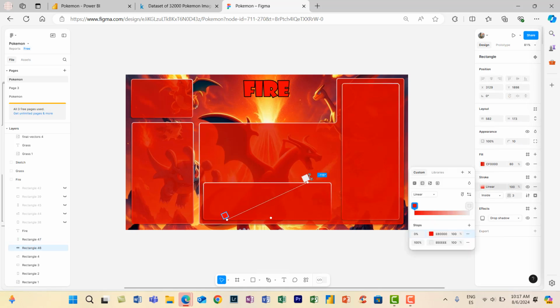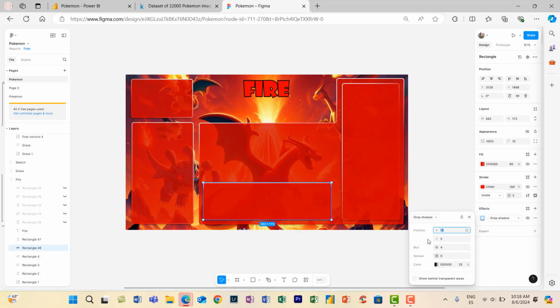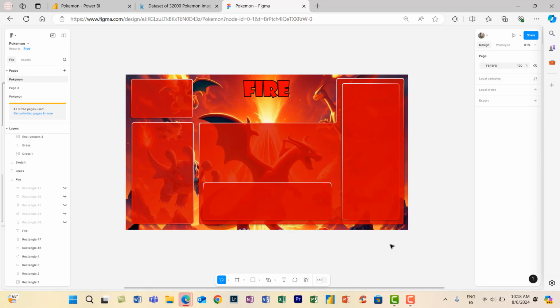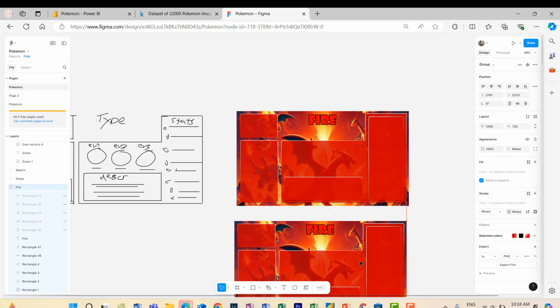Adding the same reflection for those boxes. And that is done. Finally, adding some shadows to the boxes and duplicating the page for the second type.